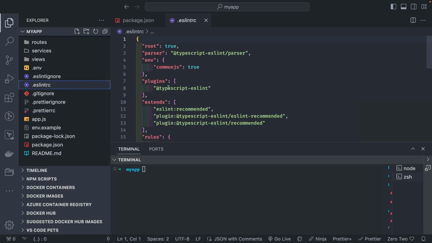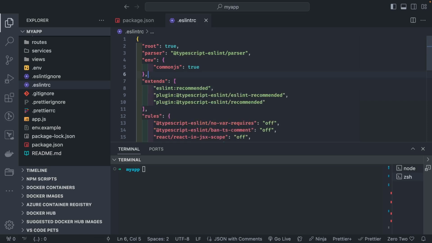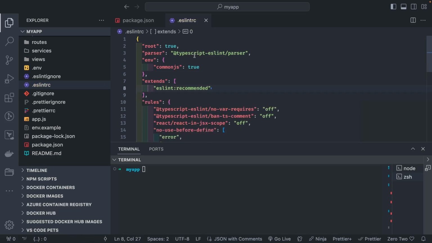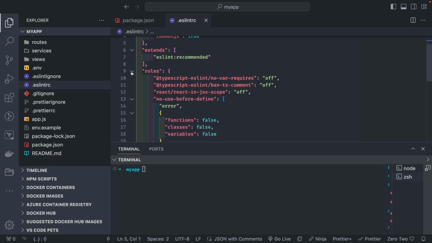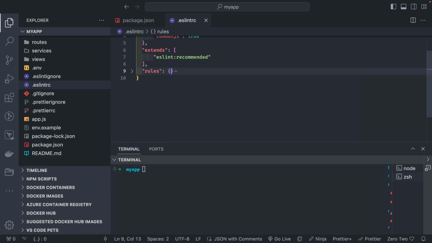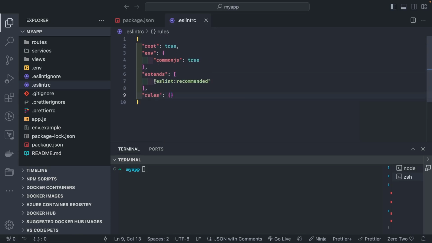So this is .prettierignore, .eslintrc. Now we don't need a complex ESLint because we are not writing TypeScript. We can even skip the plugin system. ESLint recommended. We can just keep ESLint recommended. Parser, do we need to specify? Not sure. Let's try this. And there are some rules. Let's keep these rules empty. So it is going to apply ESLint recommended rules on our project.